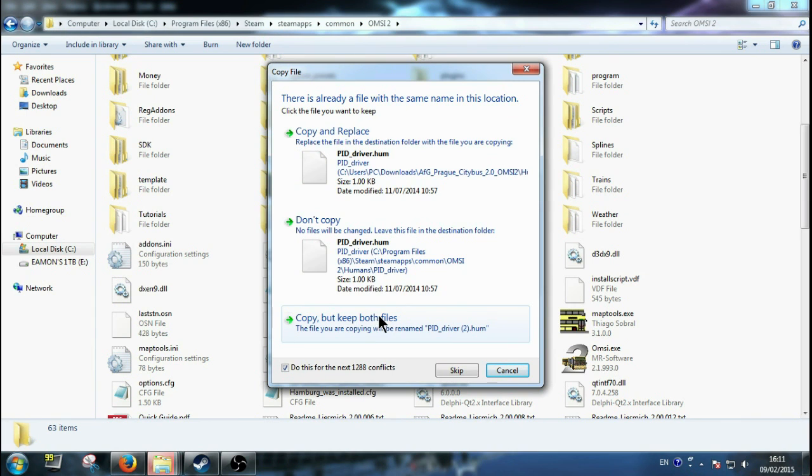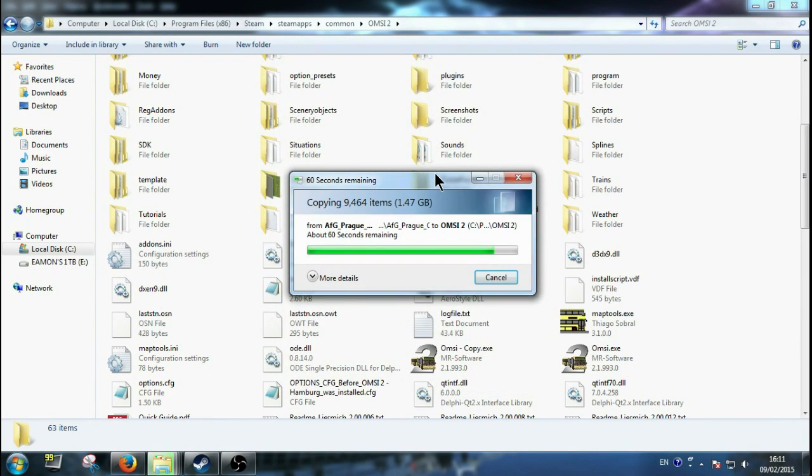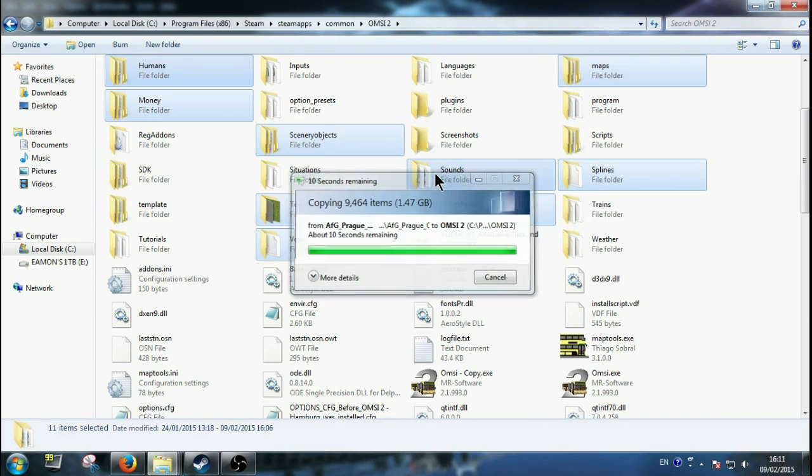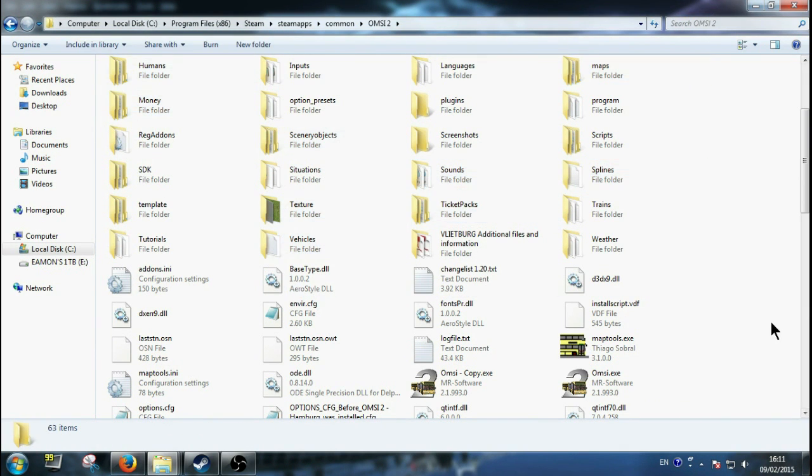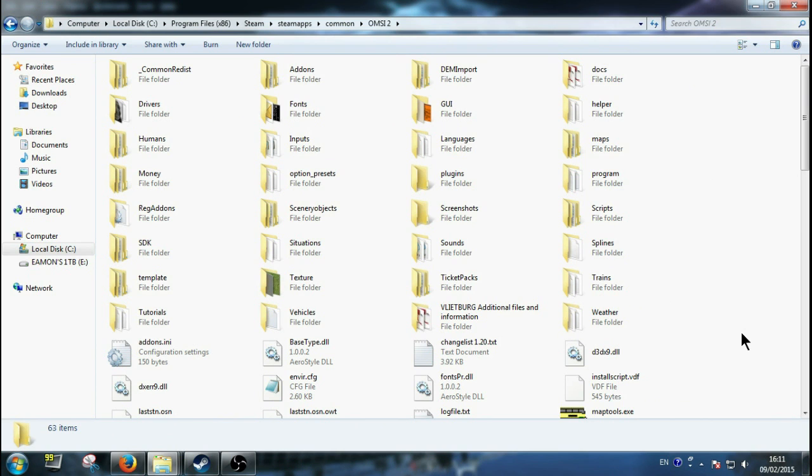Never keep both files, because it will tell you in brackets that it has 2, and it won't read it. So I just copy and replace everything, and when I do that, it's kind of fresh. Excuse me. So when that's in now, you should be able to run Omsi basically. So everything seems fine.